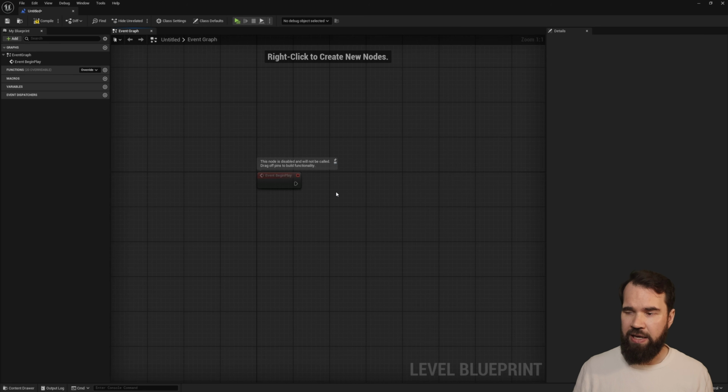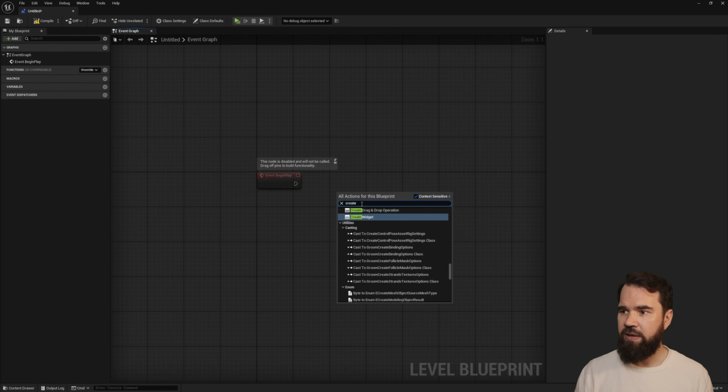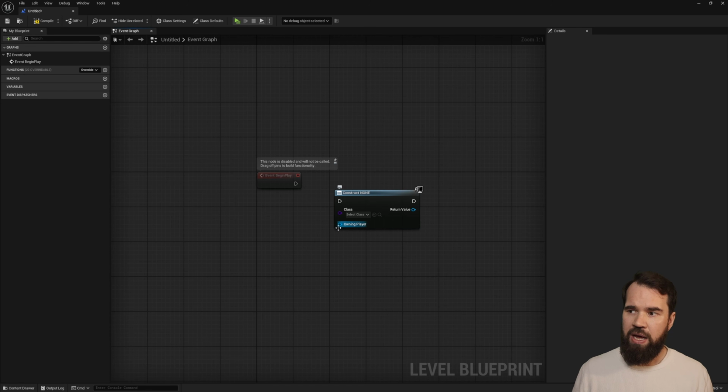And the way that we do that is I right click here in the blueprint editor. I like to type in just the name of the command. So I'll type in create widget. It's under the user interface category. It's going to call create widget.